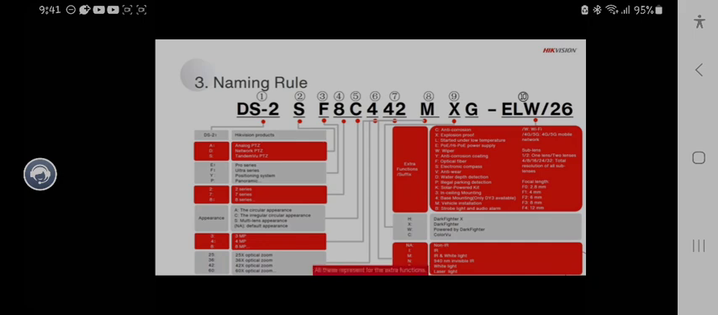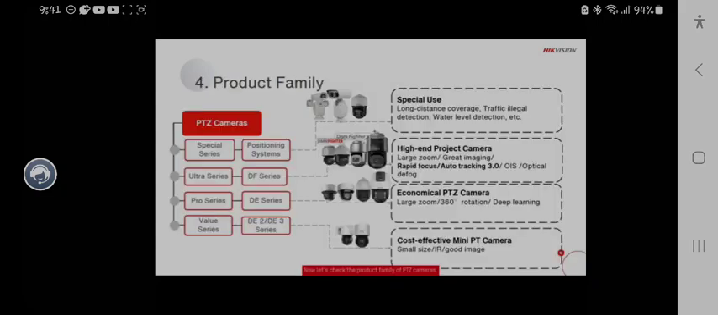All these represent the extra functions supported by the PTZ camera. Here we will not introduce them one by one. You can check the datasheet of the PTZ to see the function details of a specific model. Now let's check the product family of PTZ cameras.